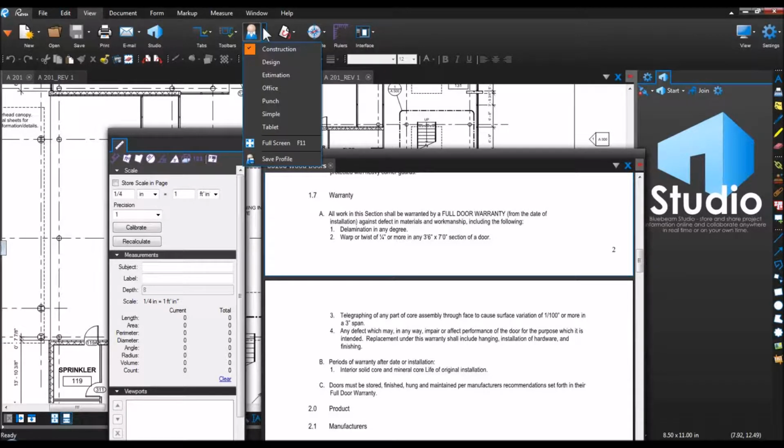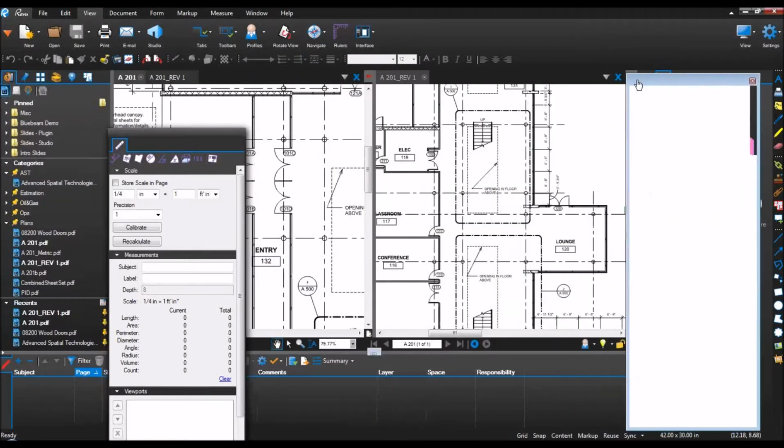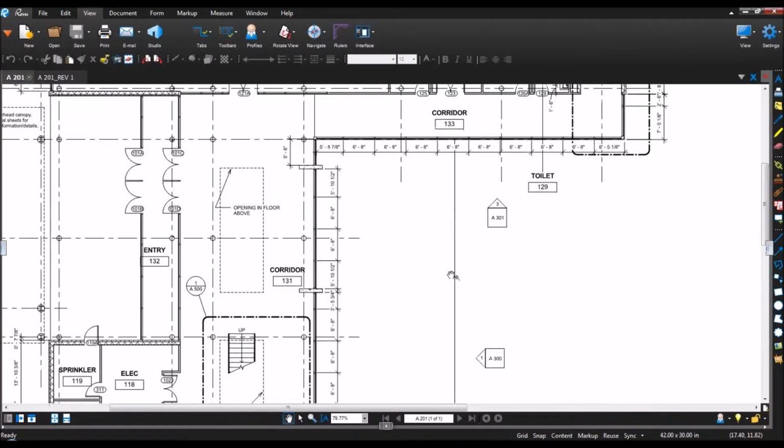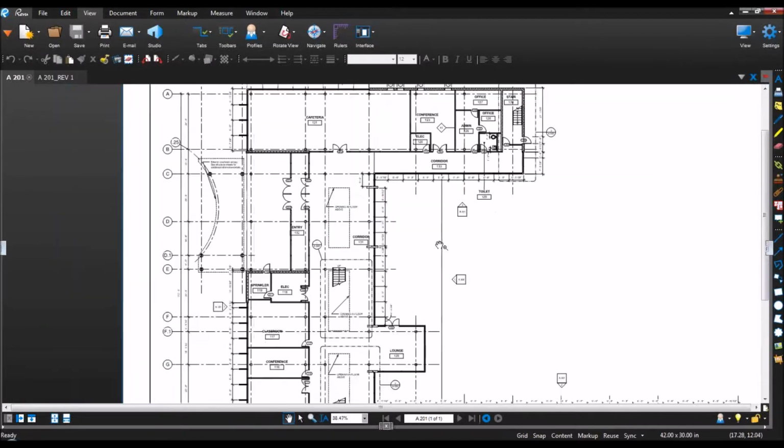And if I needed to, I can save this all back to my profile. Maybe I've got an estimation profile that has this all broken out the way I like to do it. So when using Revu, I think you've got a lot of flexibility in ways that you can build out the interface and customize it for some of the things that you need to do.